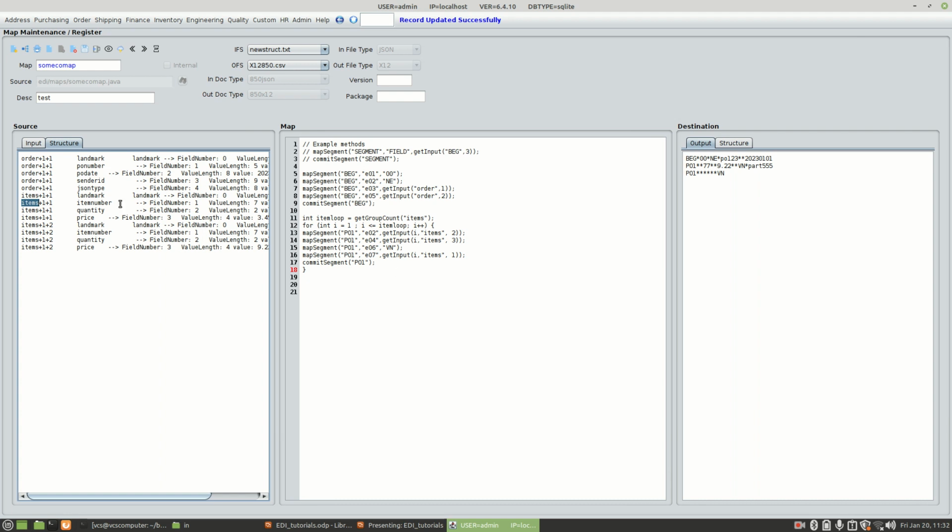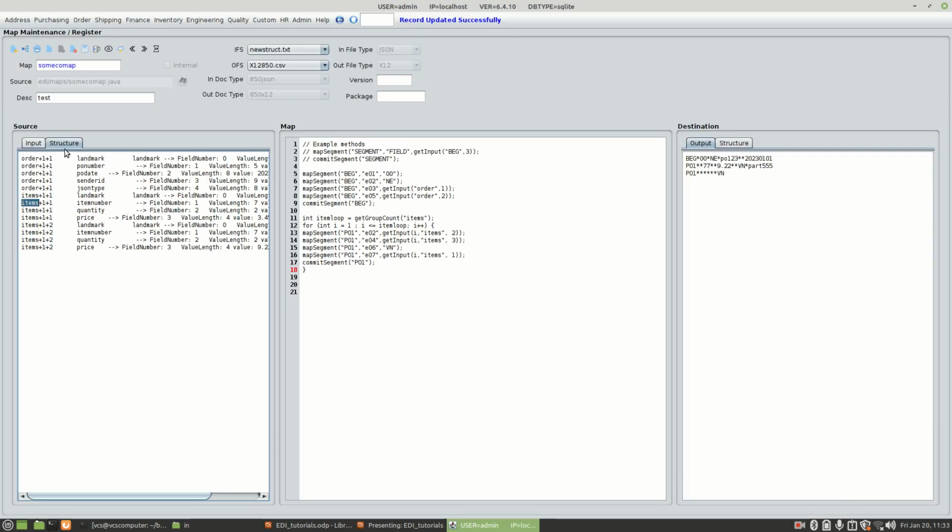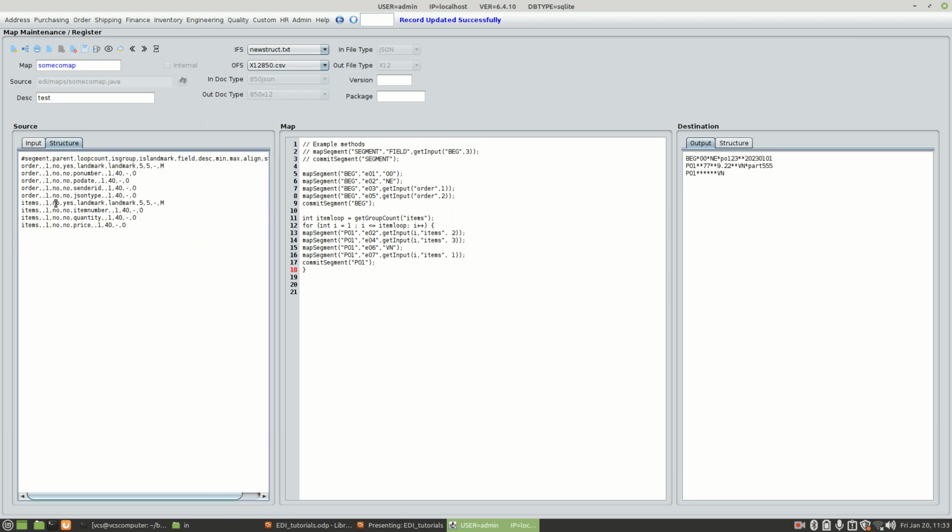Oh, I know why. Okay, we need to go back to our structure file because I did not set this as a grouping type loop. So let's open up our structure file. Well, I'll show you here. If you look at the structure file here, go back to structure. This should be set to yes because it's a grouping segment. The order only loops one time, but this guy loops as a group multiple times. So that should be yes.